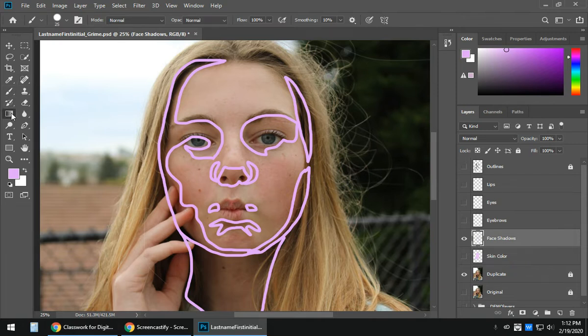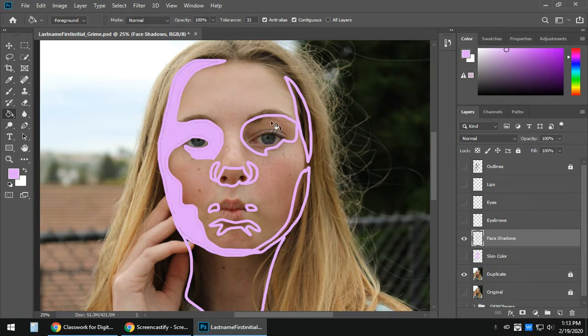Now I'm going to get my paint bucket tool, which remember, if you've reset the Photoshop settings file, all your tools go back to default and you'll have to find the paint bucket tool under your gradient. So I've got my paint bucket tool. And with this color still enabled that I chose, I'm just going to paint in these areas.